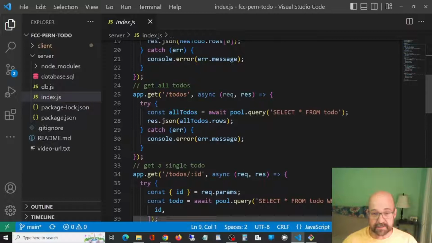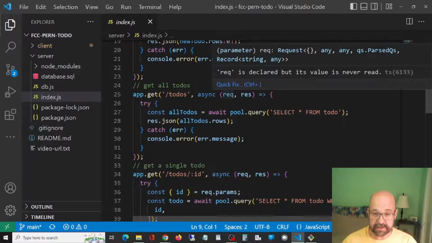So it's async, which means, hey, Node, we know this is going to take a minute. Wait for us to get the data back, right? So this is typical Express stuff here, request and response objects.